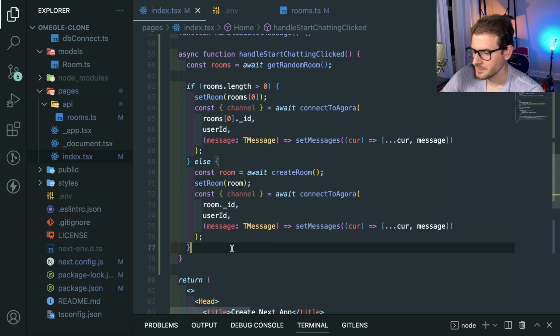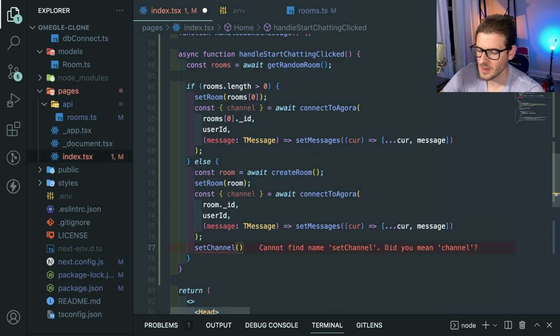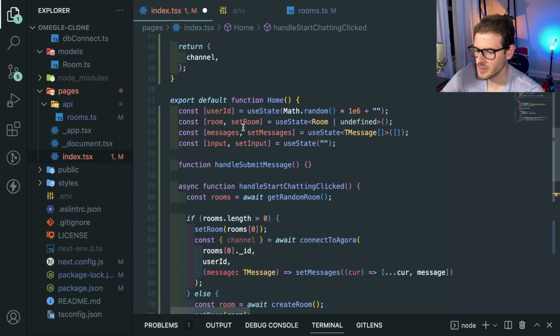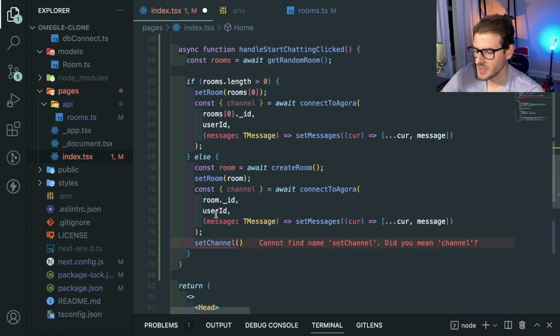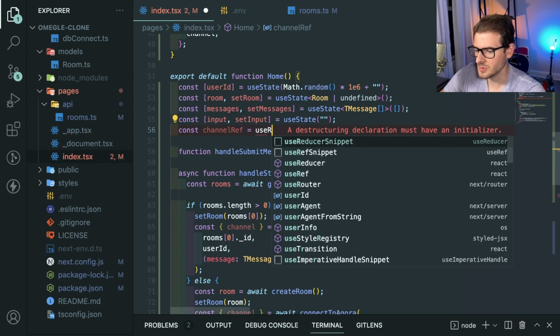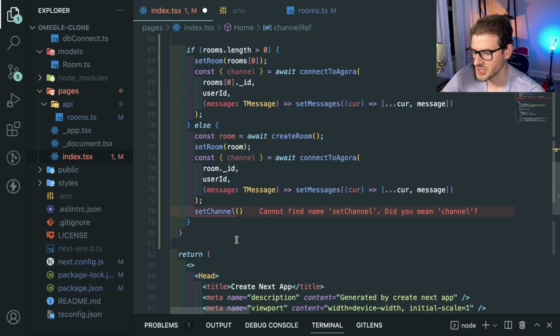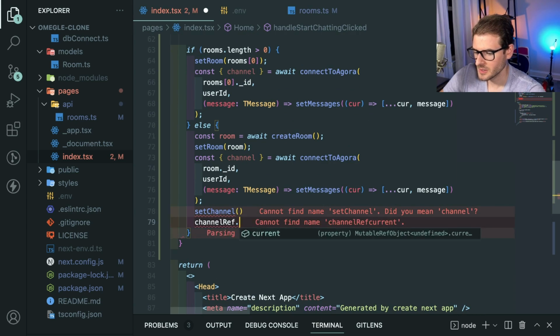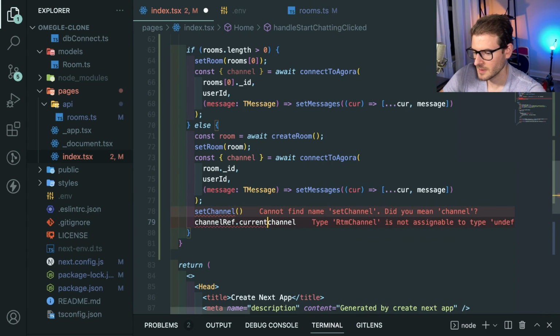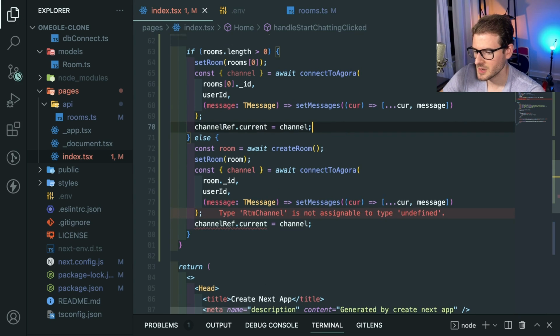And we basically just need to set the channel so we can keep track of it. So we could keep this in a ref potentially. Don't know if that would be better. But since we don't ever need to render the channel to the page, I might just do that. I'll say channel ref is equal to use ref. And we're going to go ahead and make sure we import that. And then I'm going to say channel ref dot current is equal to channel. Like that. And I'll do the same thing here.